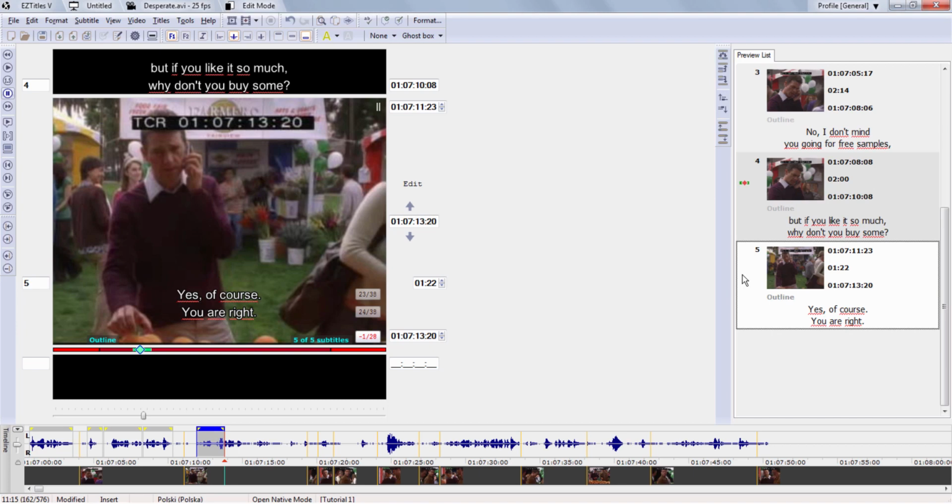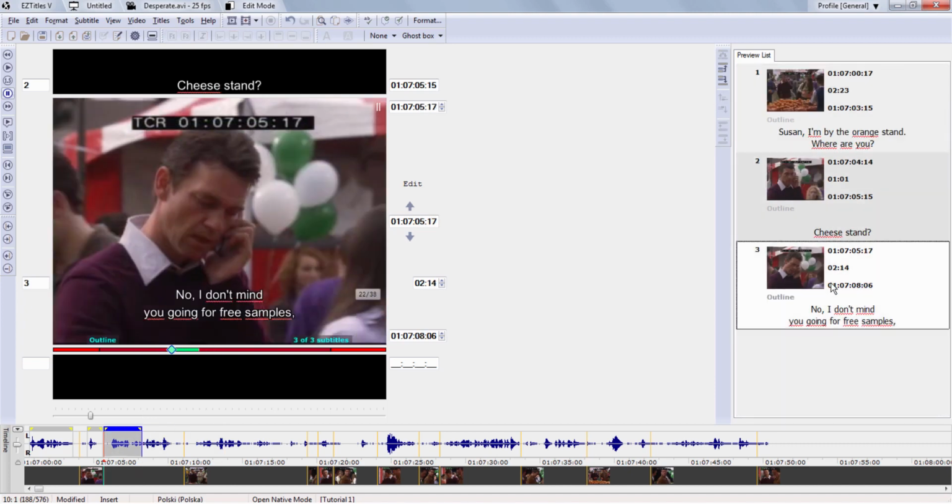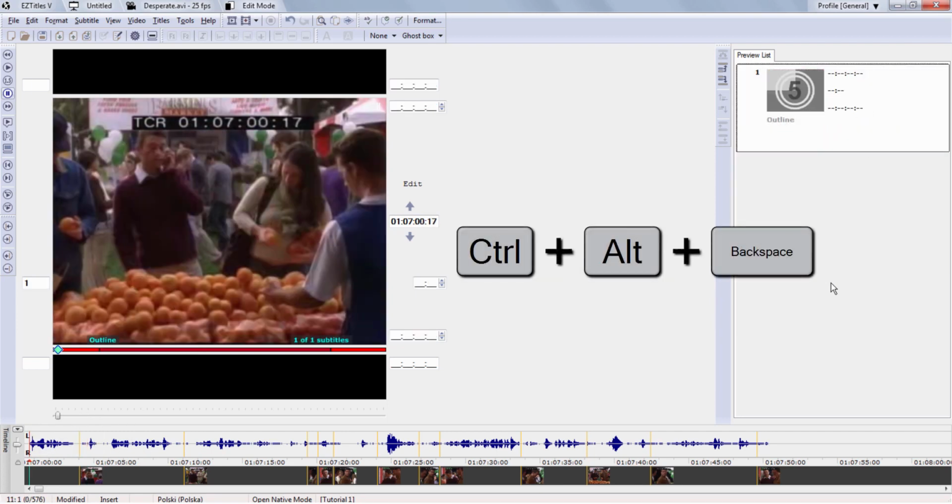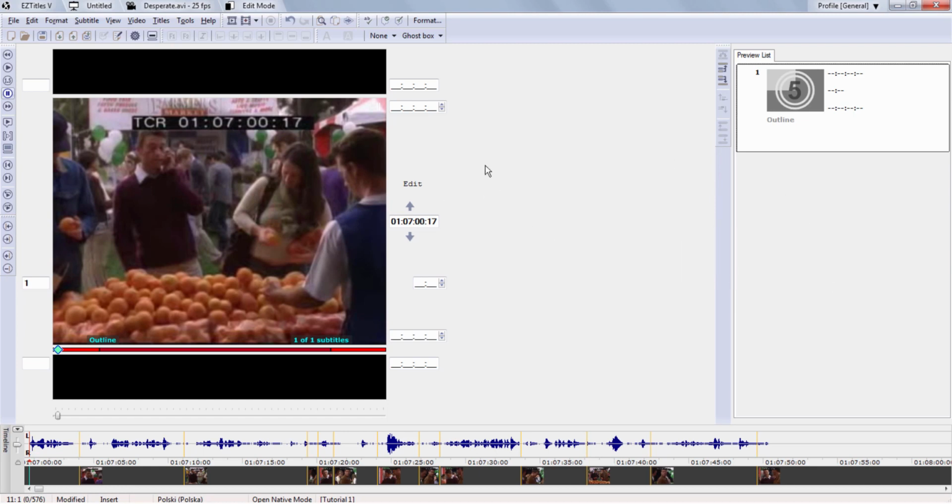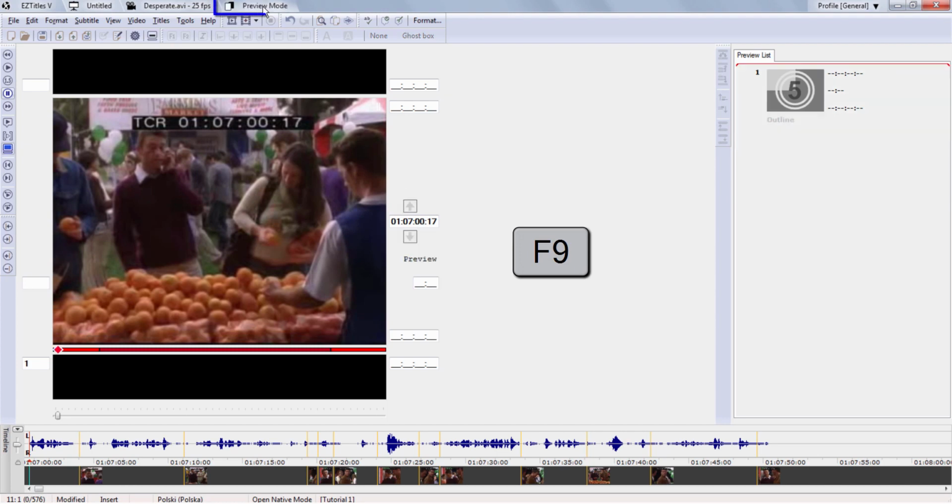Let me now show you another quick way of defining the in and out times of subtitles using the space bar. I'm going to delete the subtitles that we've just created, using Control, Alt and Backspace to do that. We will need to switch to the preview mode, so we either press F9 or click on the tab here at the top. In this method we play the video and you do the spotting on the go. That is, we press the space bar when we want our subtitle to begin, and we hold it for as long as we want the subtitle to last. When we release the space bar, we will define the end of our subtitle, but we need a text first.